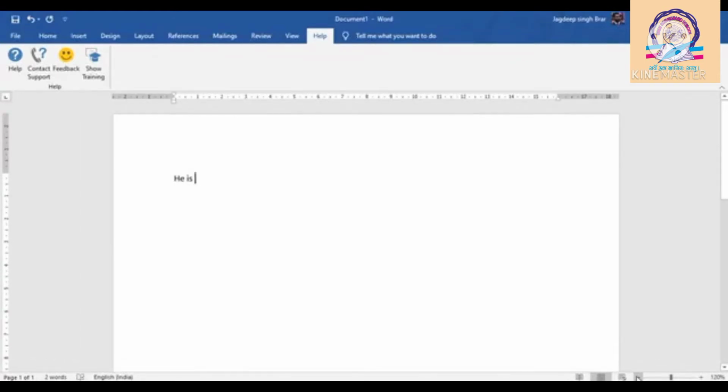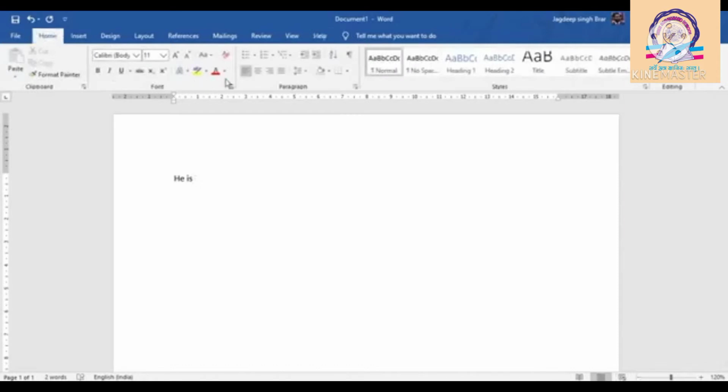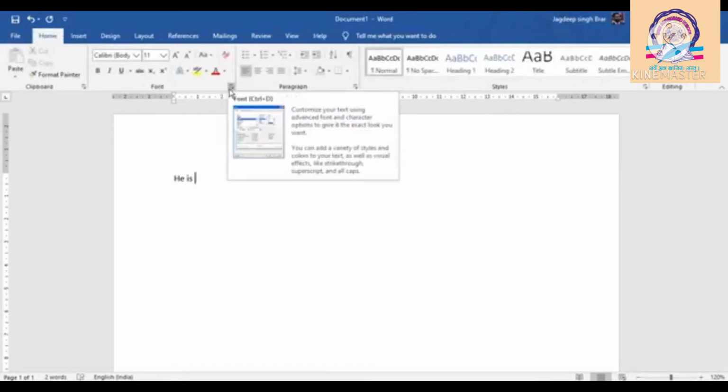Dialog box launcher. The dialog box launcher is a small icon that appears in some groups. This icon is named the dialog box launcher. If we click this icon, a dialog box opens that provides more options related to that group.